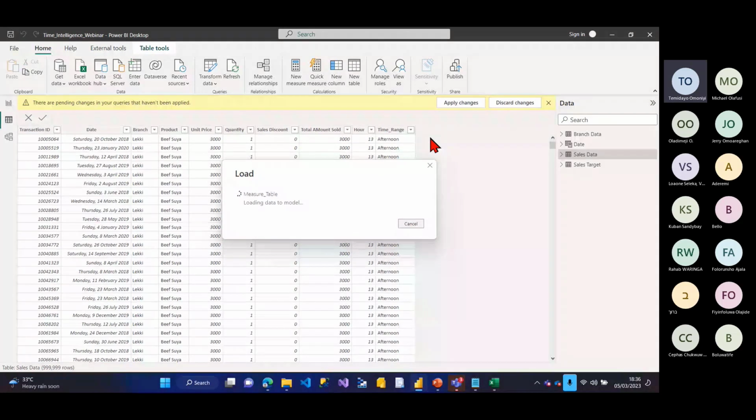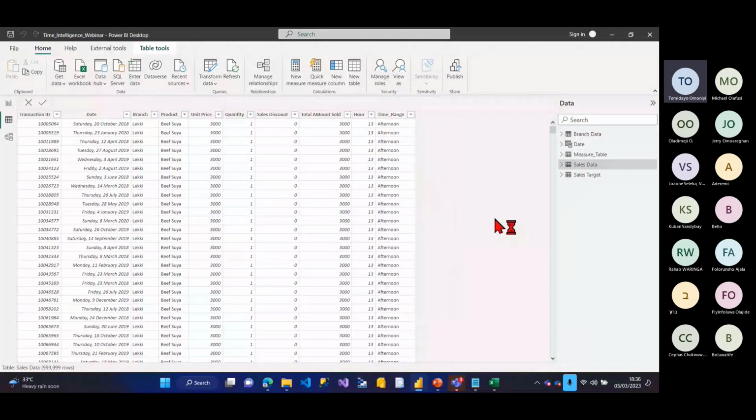Okay, yeah. So you can see, right? Measure table. So let me create a measure.